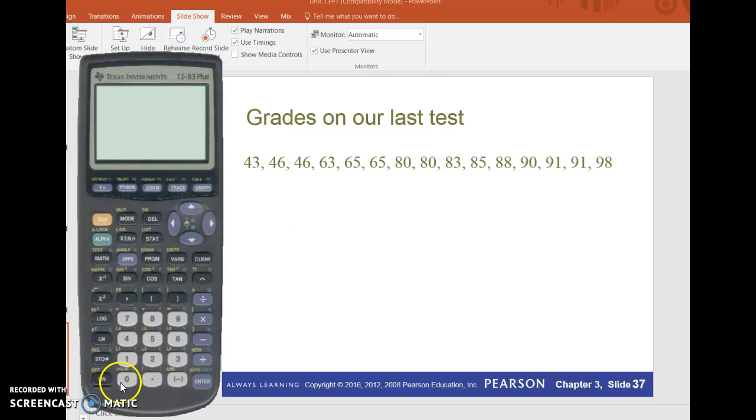So here's what I've already done. I've already taken these numbers and put them into my list. So if I go to edit and edit, here's my list. These are our actual test results. So we had scores from 43% all the way up to 98%. And there's 15 of those numbers. So what we could do is cross off the highest numbers, like the top 5 numbers would be 1, 2, 3, 4, 5. And the bottom 5 numbers, 1, 2, 3, 4, 5.